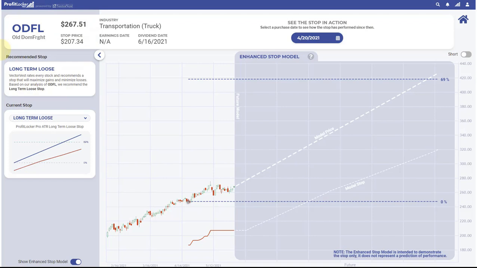You'll also have a working stop price. We can see that's clocking in at 207.34. We're in transportation truck. There's no earnings date on the horizon at the time, but there is a dividend coming on 6/16. You'll also see where you can manipulate the date, so you can go back and do some testing. You can also bring it all the way to current and see what the future projection would look like at trade inception.